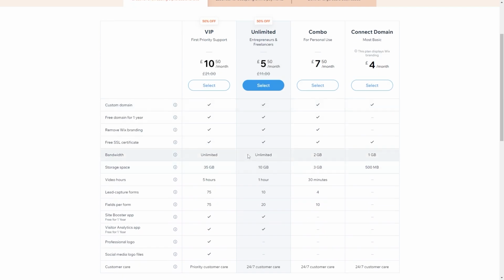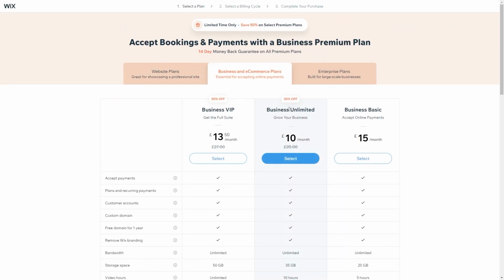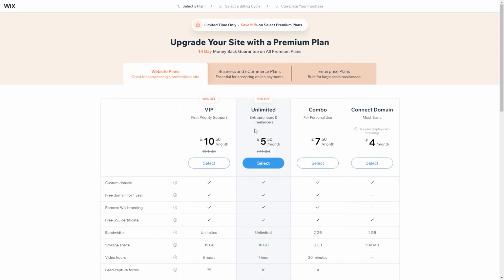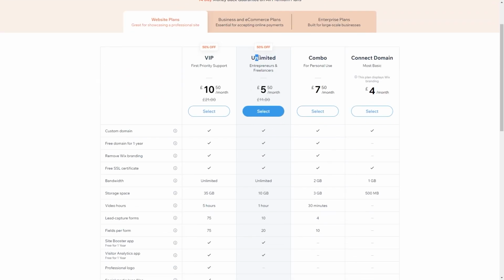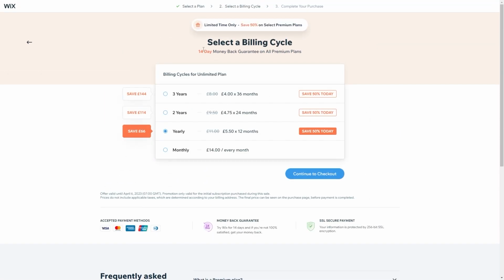But you will need to compare the different plans and what is available on the plans for when you select your own plan. So we have all of these options here. And if you want to accept payments and sell products online, I must reiterate that you will need one of these plans here. But my website will not be doing that, so I'm just going to select the unlimited plan just here. And it's important to note that you also have a 14-day money-back guarantee on all premium plans.